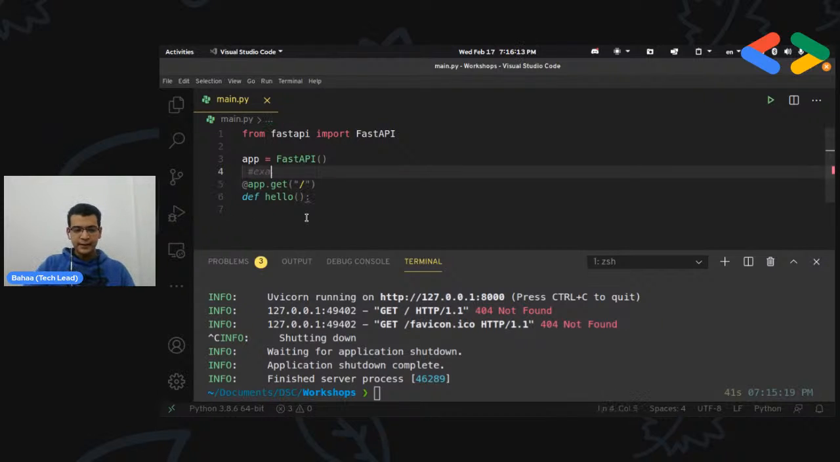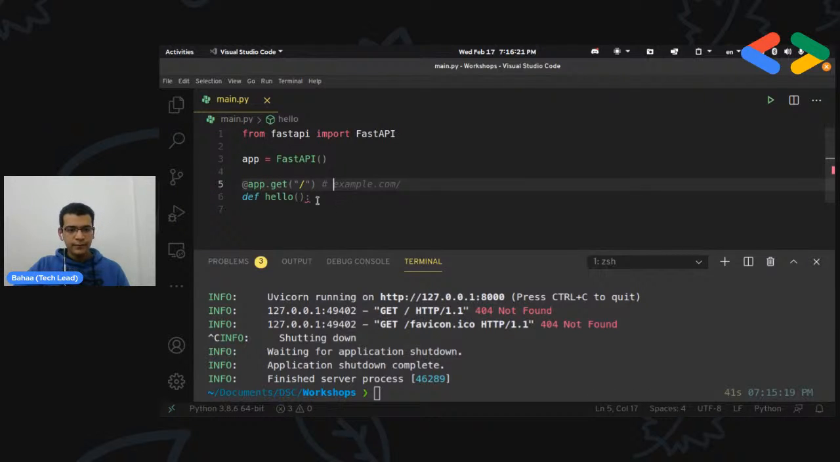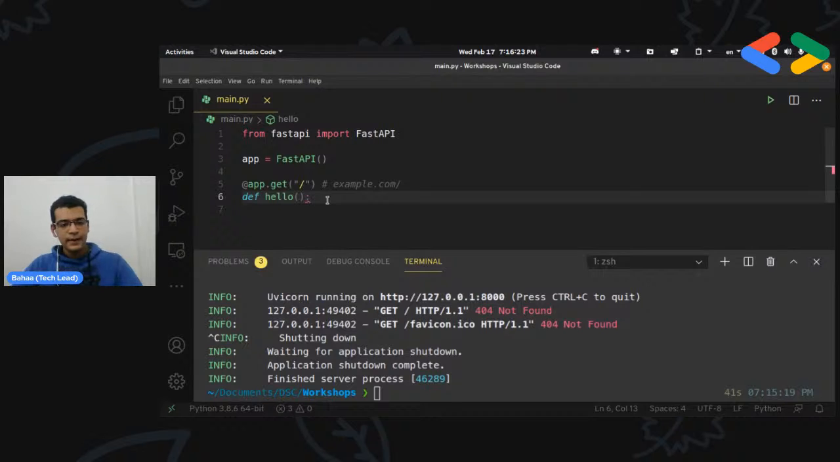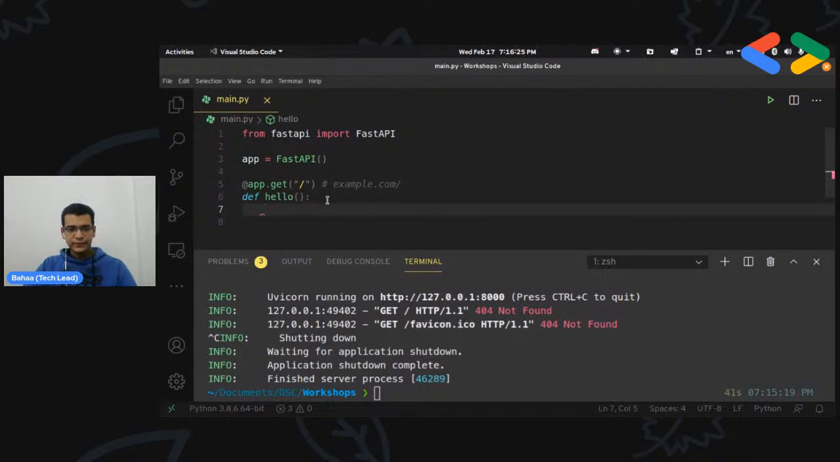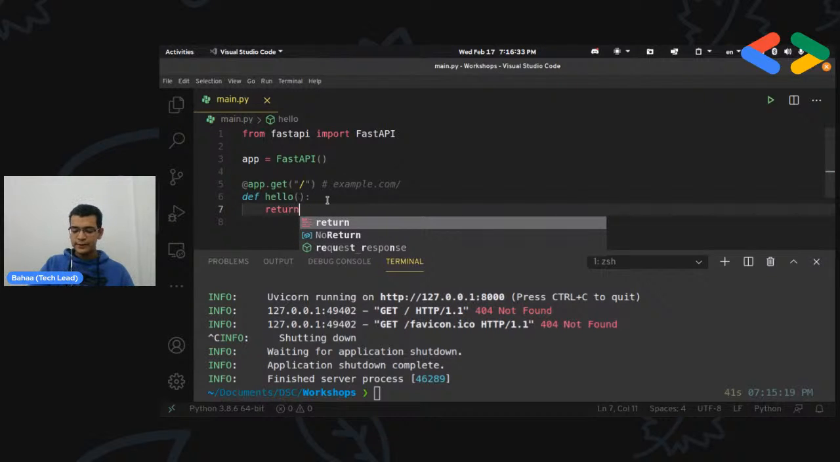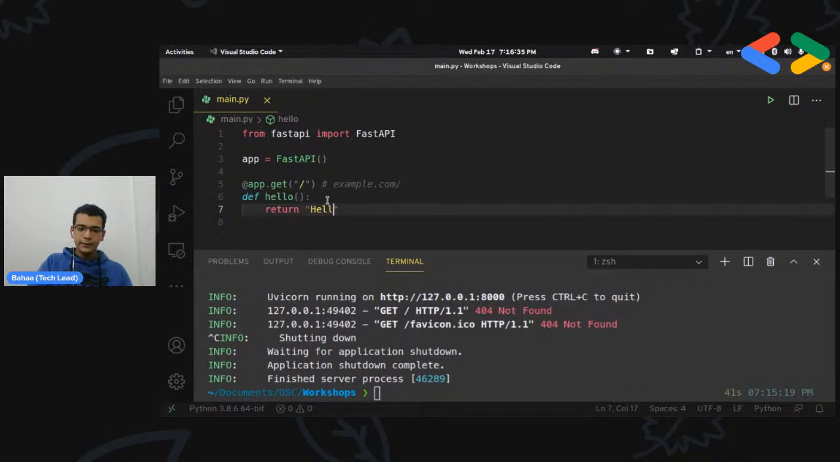So again, this is like going to example.com, is that the root path. All right. I'm just going to add some functionality. And in FastAPI, if you want to respond to whoever sent you a message, what you do is you return something. So for example, here, I'm going to be returning hello world, right?